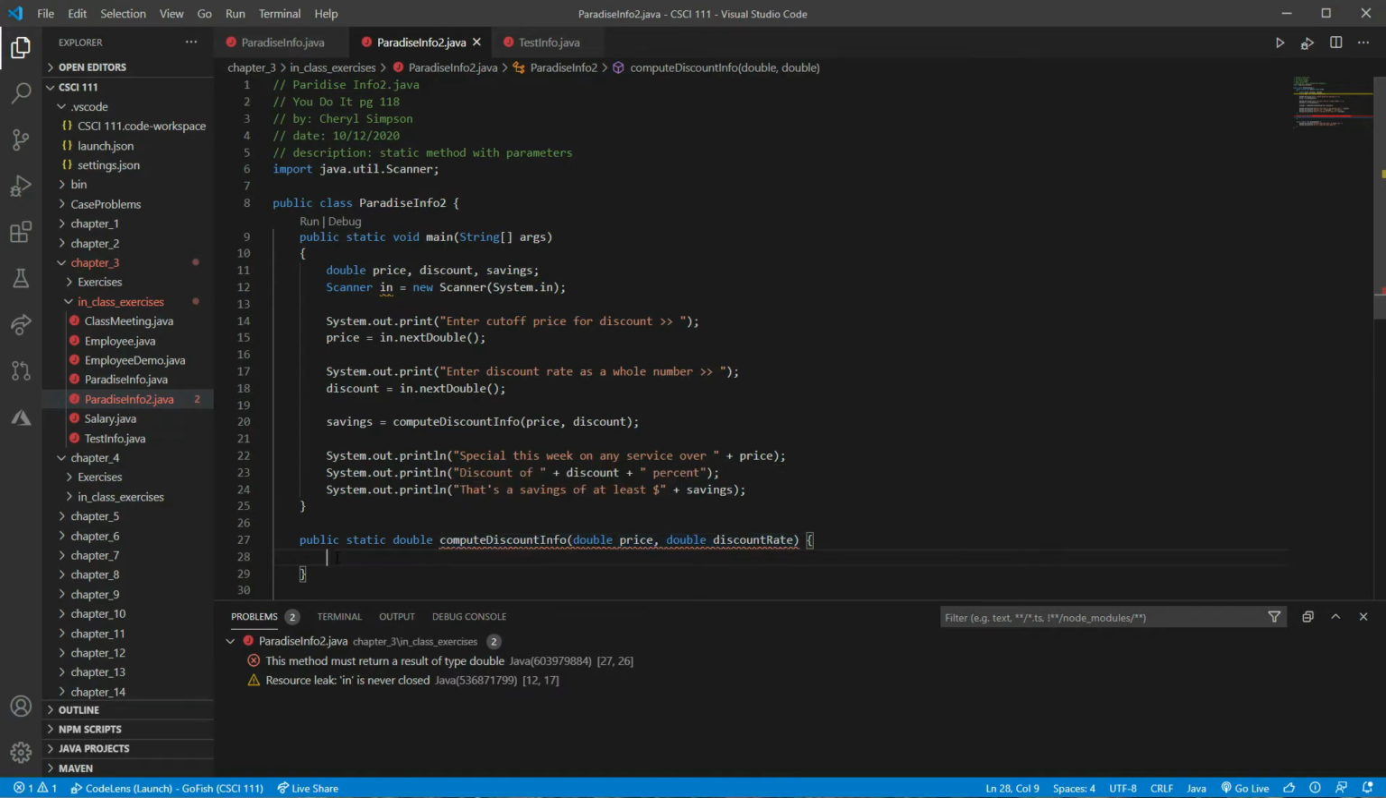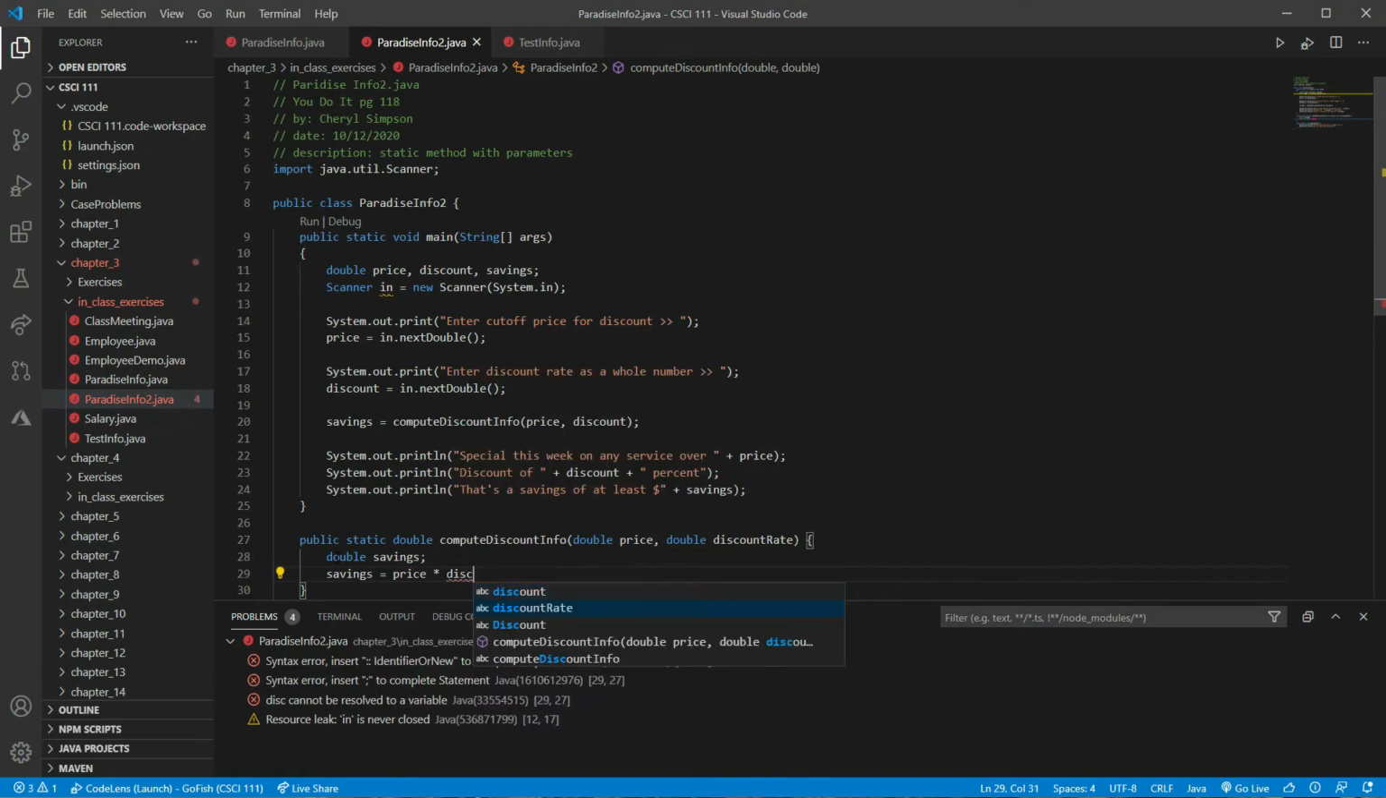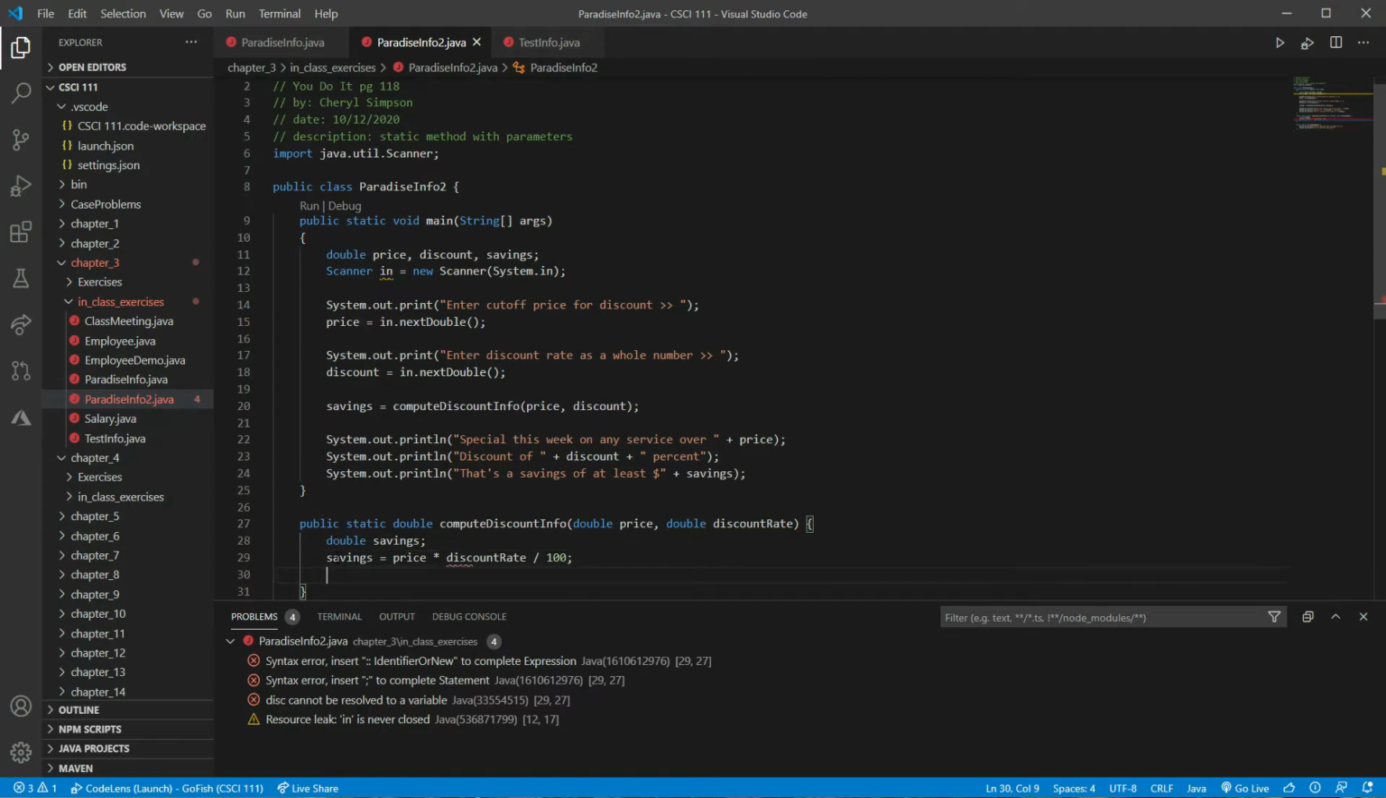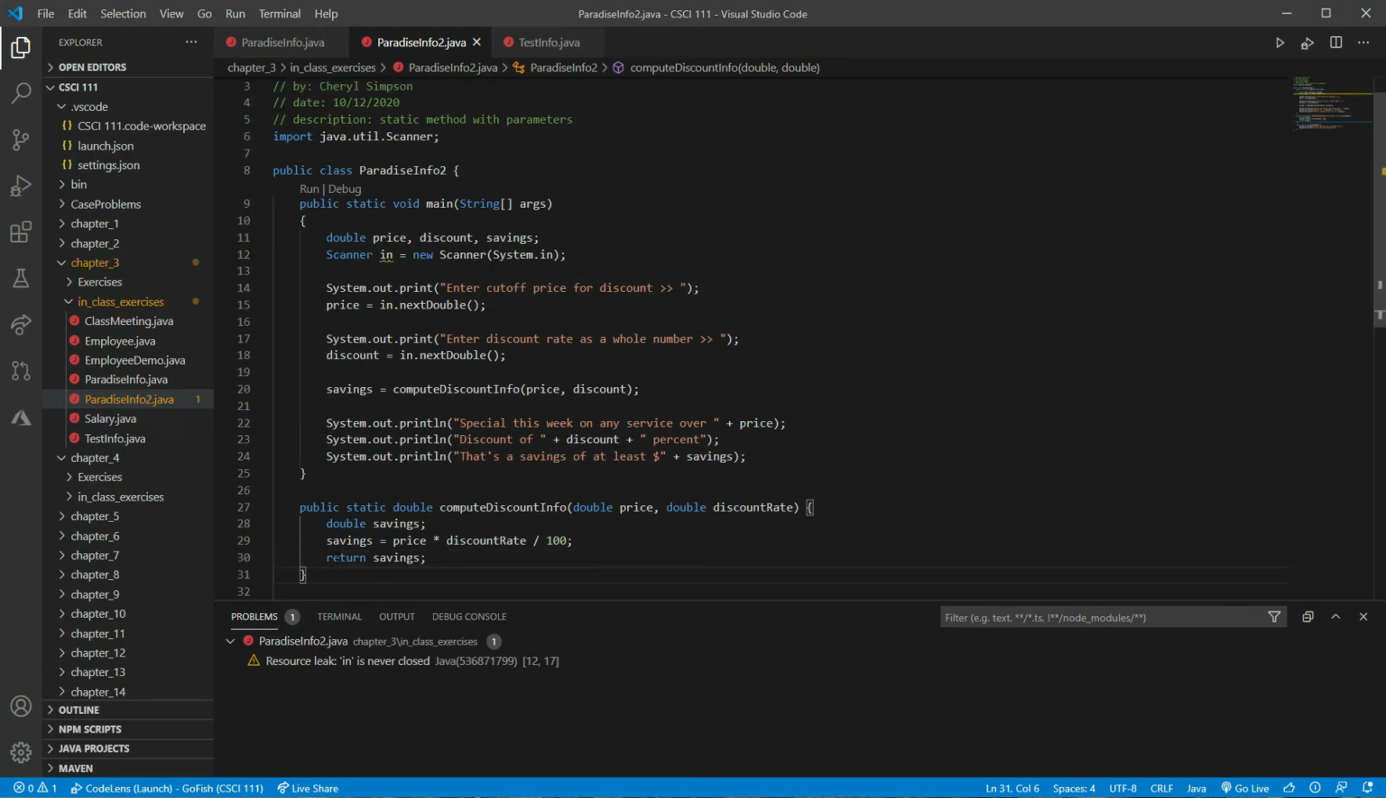We are going to say double savings, which is going to be the value that we're going to end up returning, and we're going to set savings equal to our price times our discount rate divided by 100, because we want the percentage. Finally, we are going to return our savings. Okay, so that made that happy.